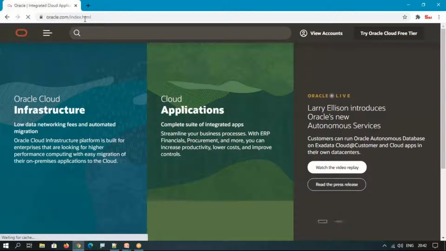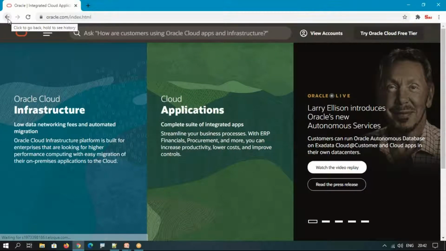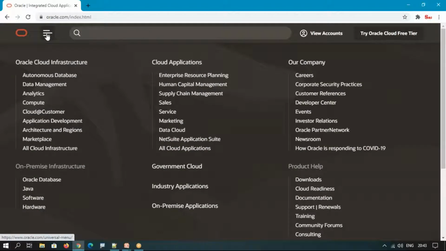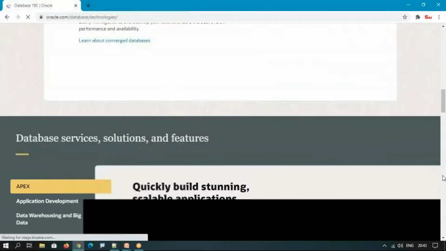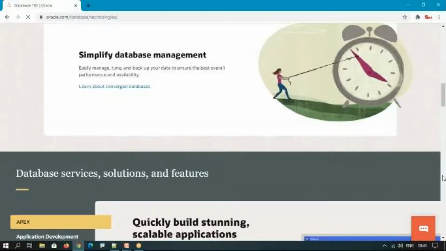So it's going to the Oracle website. In the Oracle website, click on menu options. Under menu options, click on Oracle database. So we got the Oracle database options here. This is what it is all about, Oracle database.